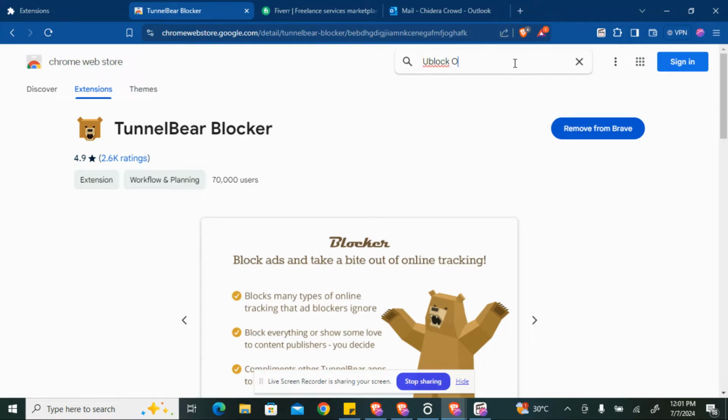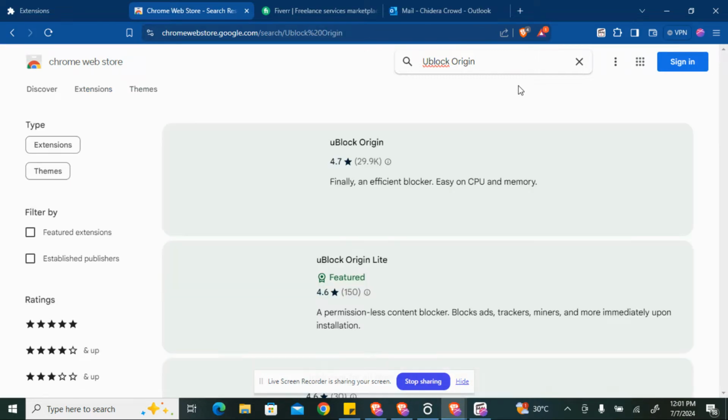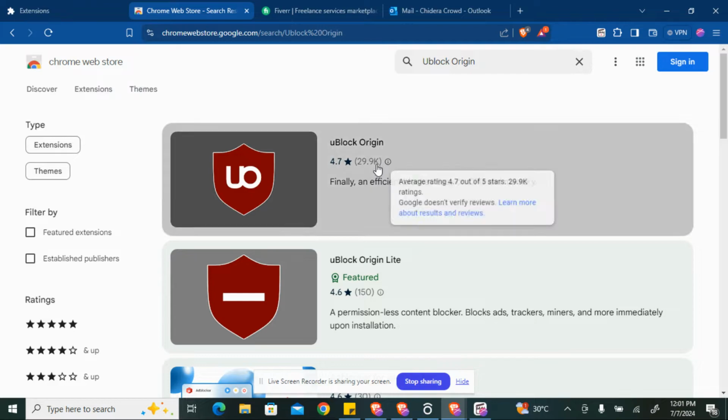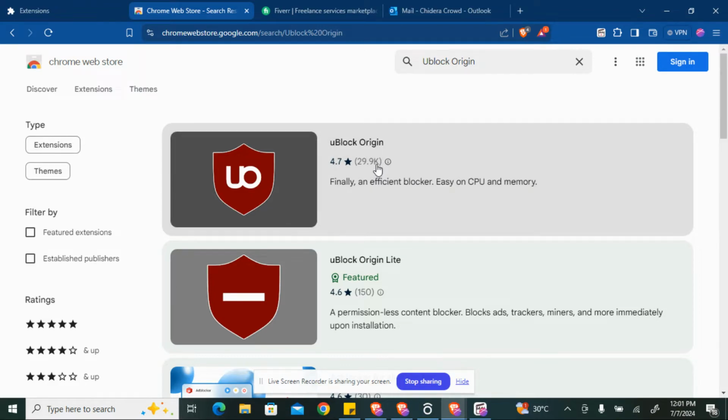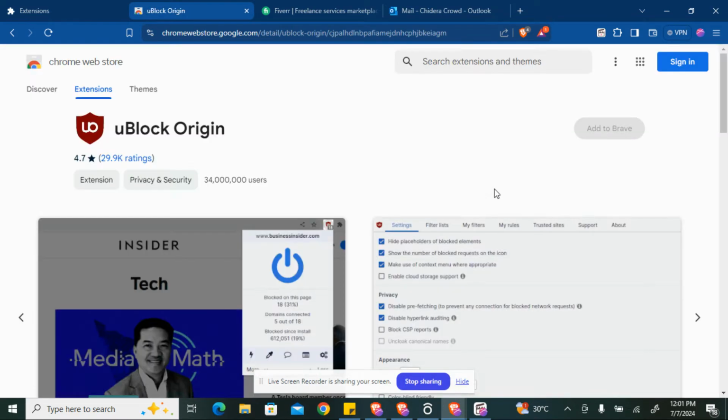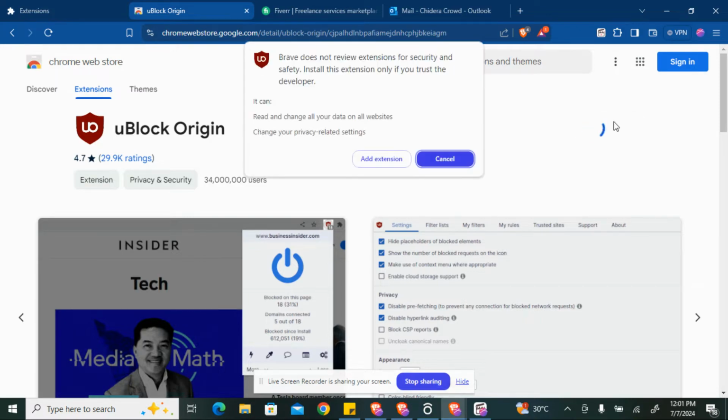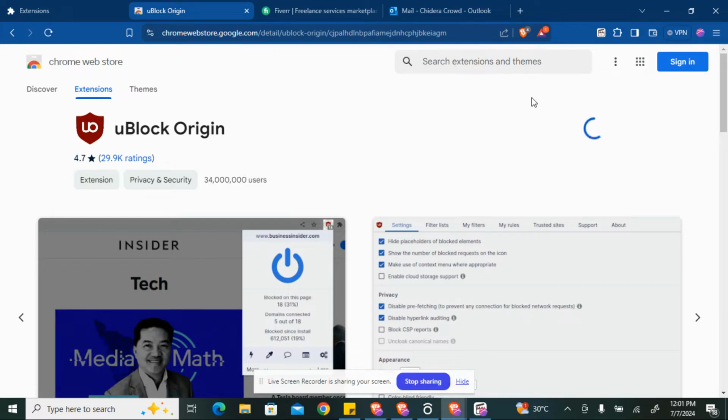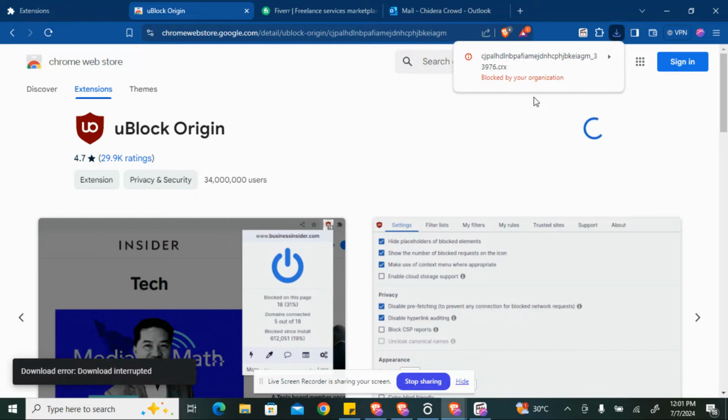uBlock Origin. So you search for that one also, the first one. You add it to Brave also. So those are the three extensions that we'll be using.